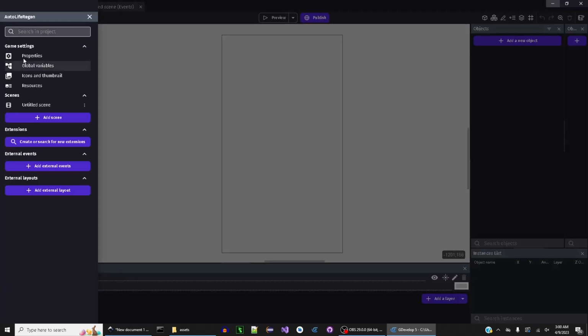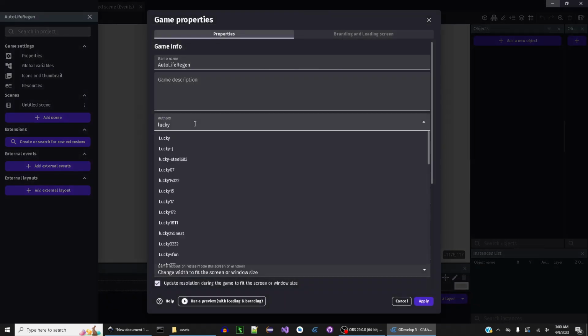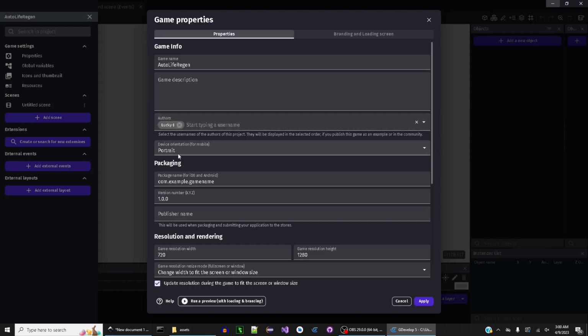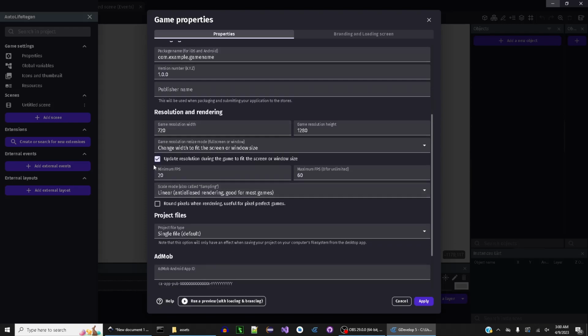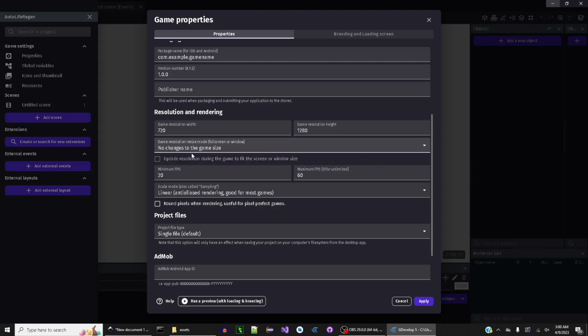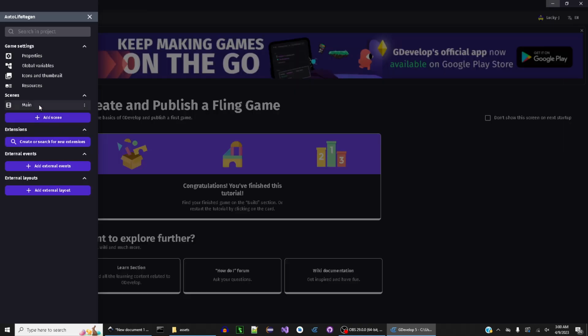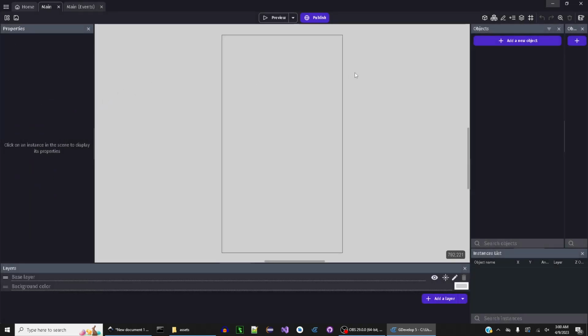I'm going to go into my properties and go ahead and write your author name real quick. I'm going to check my resolution. I'm going to uncheck update. And I am going to put it to no changes to the game size. That's irrelevant to our tutorial, so you can do that however you want it. It doesn't matter. Okay, on our scene, I'm going to rename mine to main.